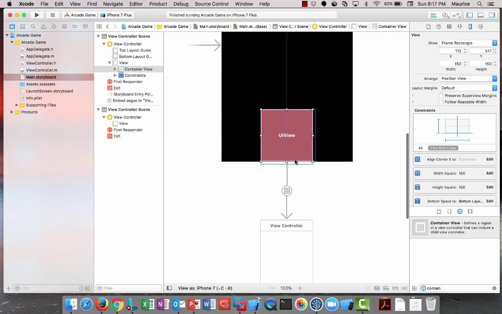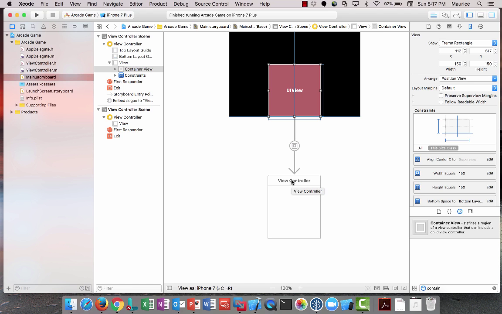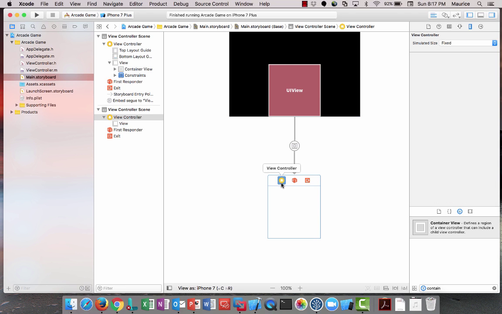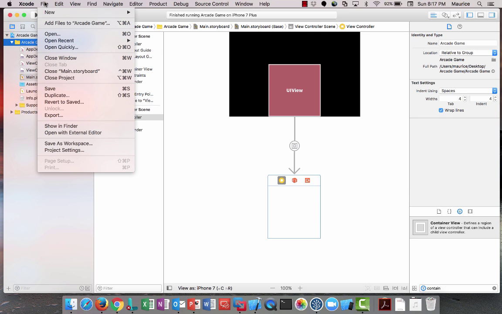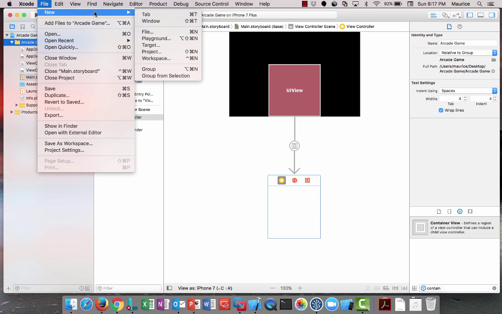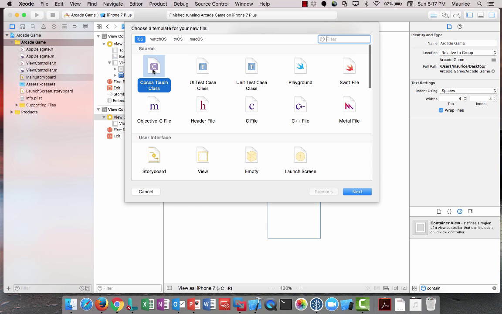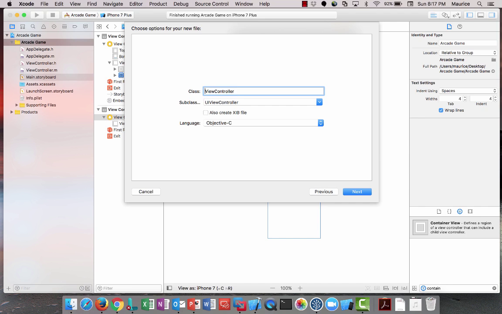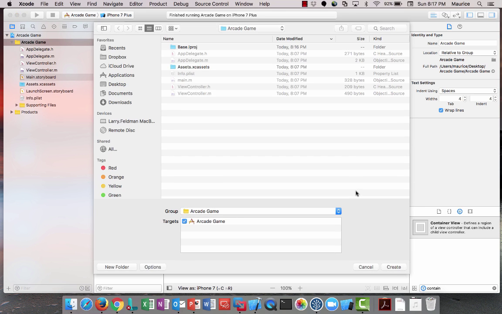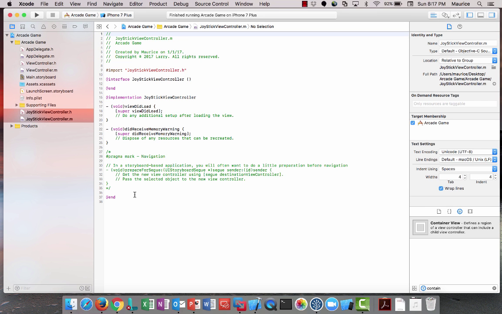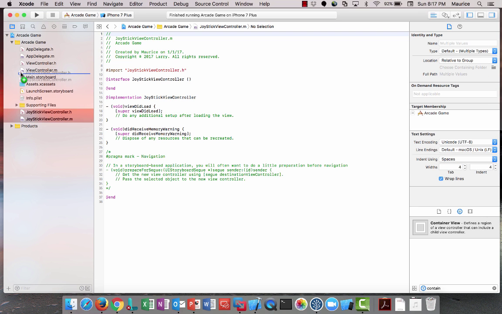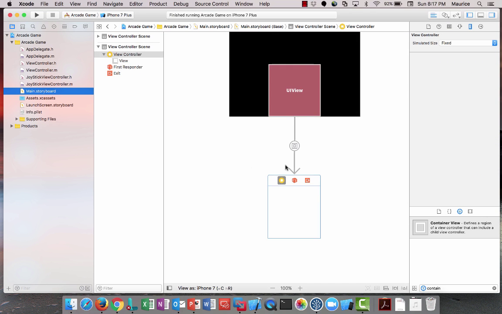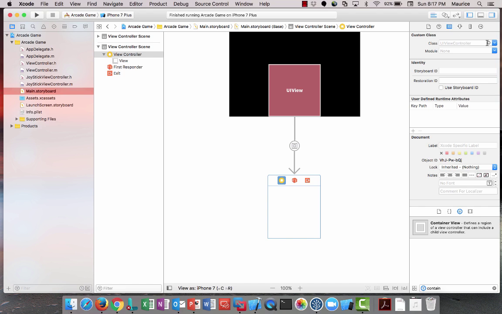Okay, now we have to create a class that's going to be controlling this view controller at the bottom. So let's come up to our project and add a new file. A Cocoa Touch class. Let's call it Joystick View Controller. And we'll just organize these a little bit. Let's go back to our storyboard and click on this bottom view controller, and we need to assign the class that we just created, which is right there.